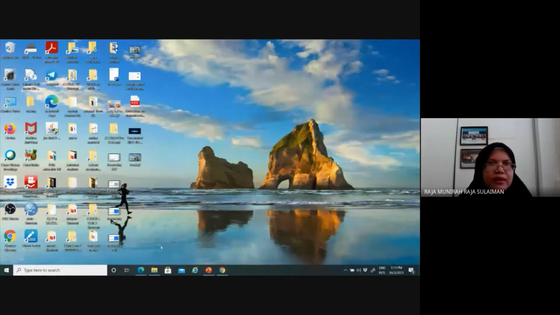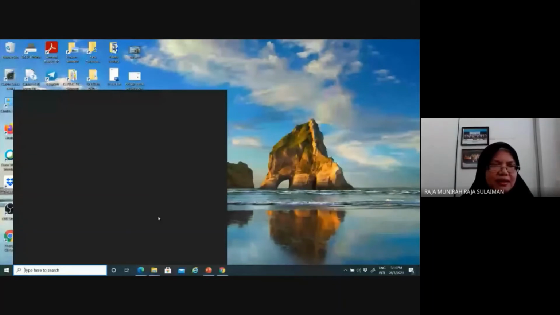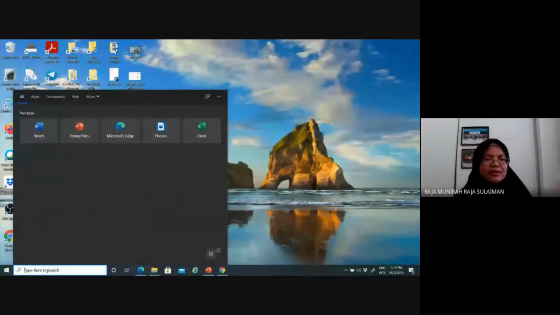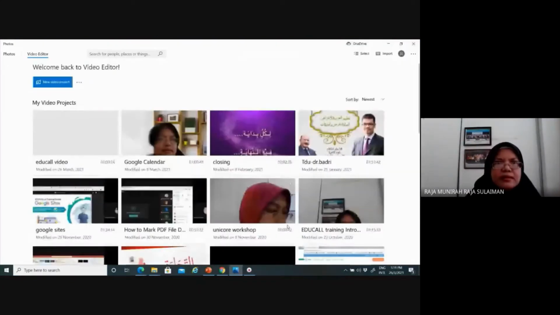The second one is how to edit the video using video editor. As I said, every computer with Windows 10 has the video editor built-in app. So what you need to do is just type video editor. Okay, this is the video editor.